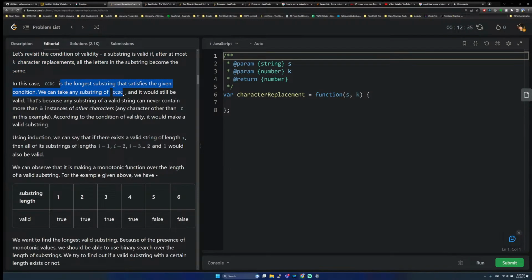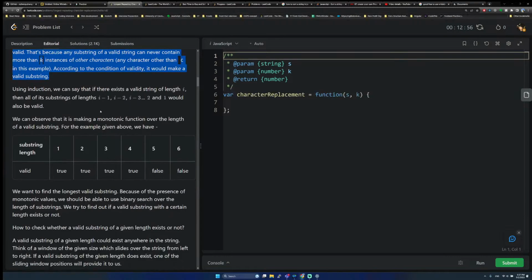Take any substring of CCDC, it would still be valid. That's because a smaller substring of a valid string can never contain more than k instances of any characters other than C in this example. According to the condition of validity, it would be a valid substring. Using induction, we can see that if there exists a valid string of length i, then all substrings of length i minus 1 remain valid.